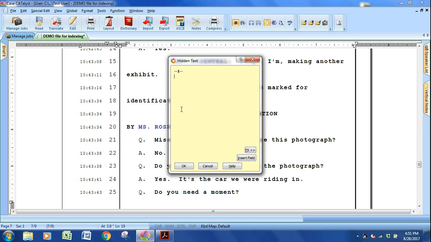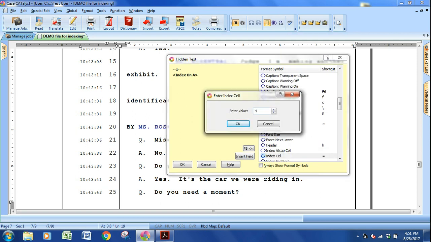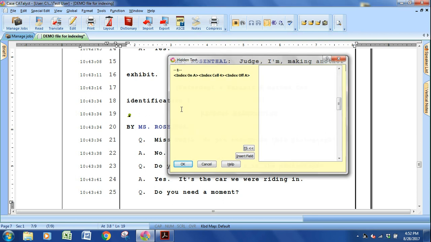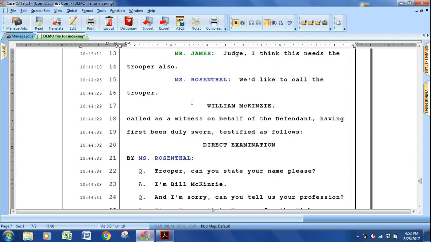Indexing. So we're going to F4 capital I, A. We need the format symbol. I believe we are on recross. And F4 lowercase I, A. And we'll do one more witness.